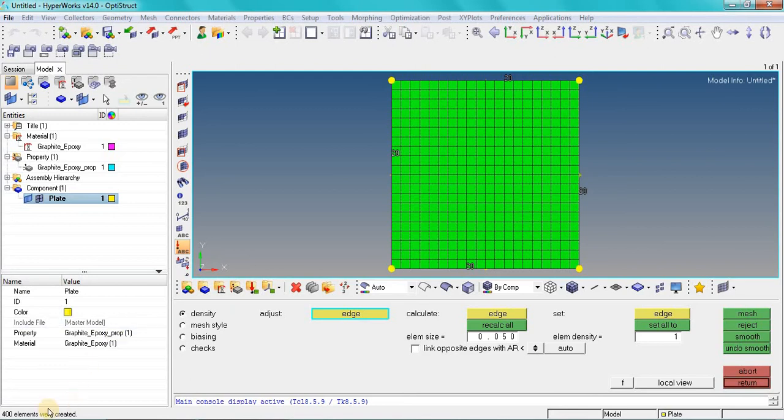Now you can see in the status bar over here 400 elements were created. You can do a simple math and you can find out how many elements are created. Because this is a regular mesh, it's easy to do a simple calculation to understand that 400 elements were created.